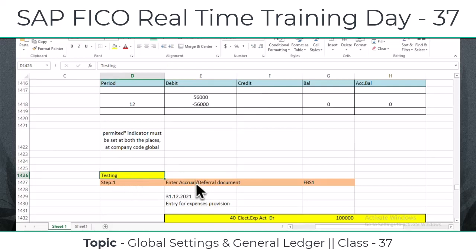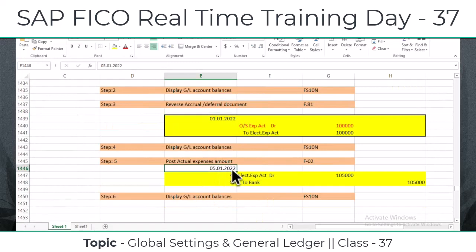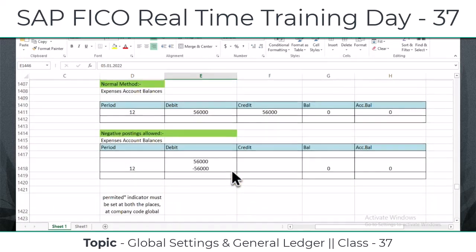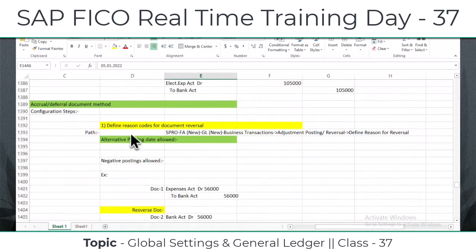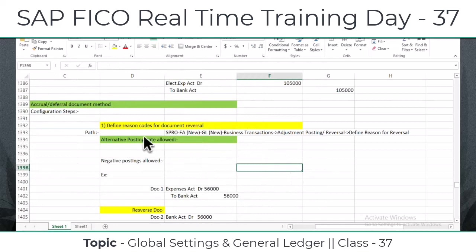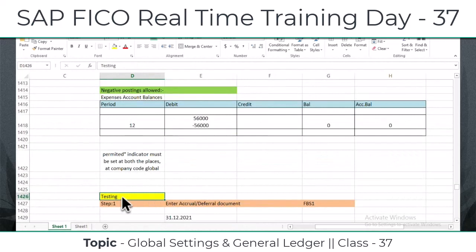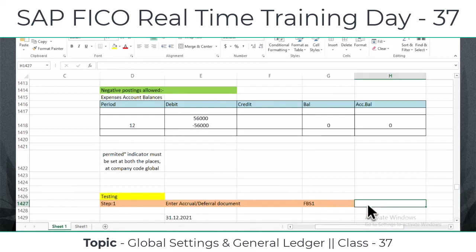Let's go on to testing, by creating the accrual deferral document, reversing the accrual deferral document, and posting one actual entry. Write down whatever I have explained so far. All are part of accrual deferral document configuration. While creating the reason code, there are two checkboxes, and you understood the functions of these two checkbox fields practically. Write down the second step, that means testing. Instead of writing configuration activity 2, put testing.